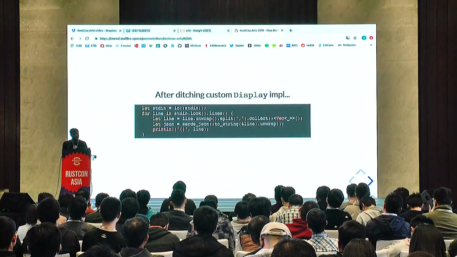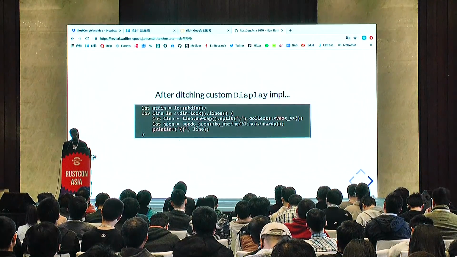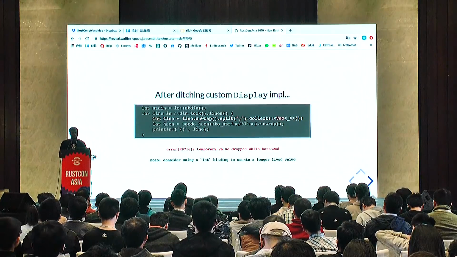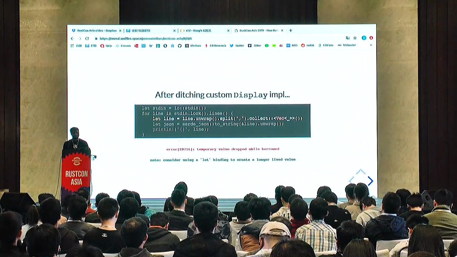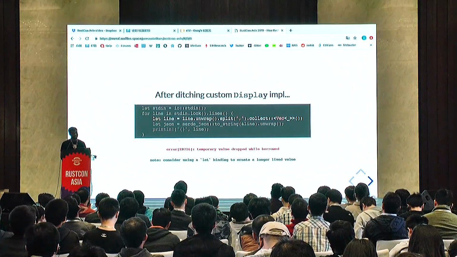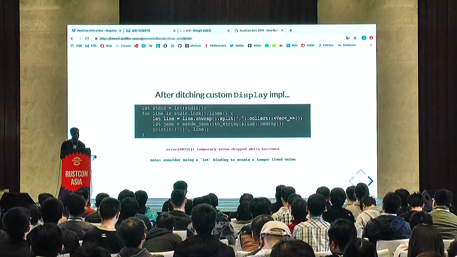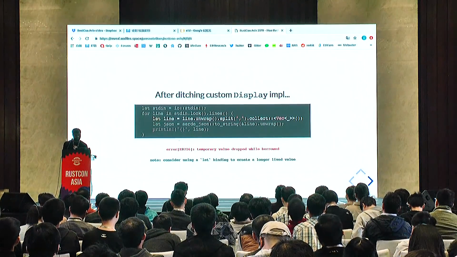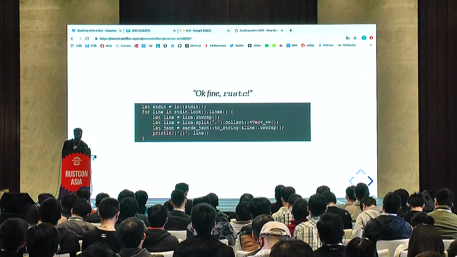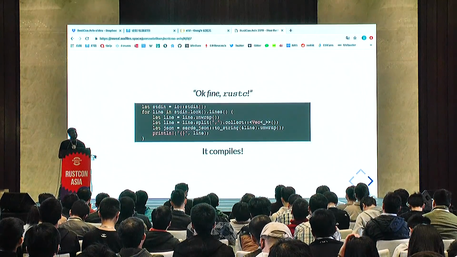Now comes the first borrow checker error. Temporary value dropped while borrowed. Okay, and Rust tells me that and points at the exact line where it happens and asks me to create a let binding for that line. Okay, I do that. And now it compiles.